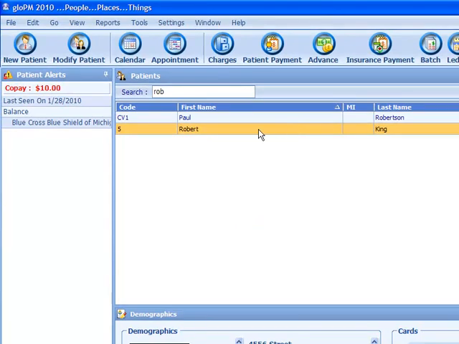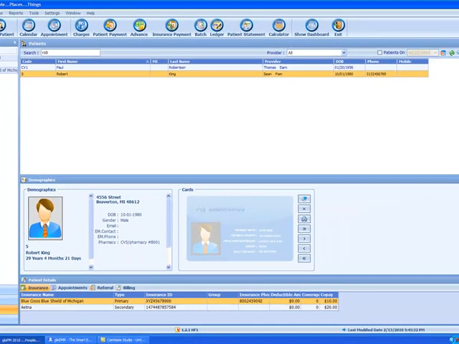The other thing that happens is now that I have Robert highlighted on my account, you can see his patient alerts. And right now you're seeing copay in a flashing red color so that it warns my front desk to make sure that we're collecting all of the copay information that we need to from that patient. You can also add other patient alerts out there on the account as necessary or as needed.